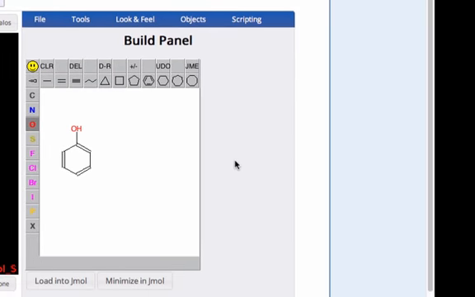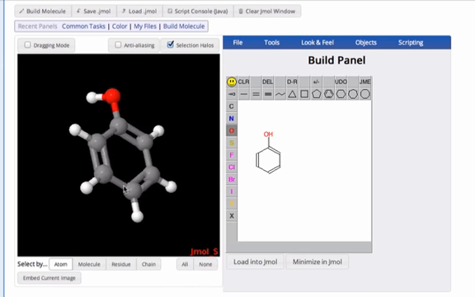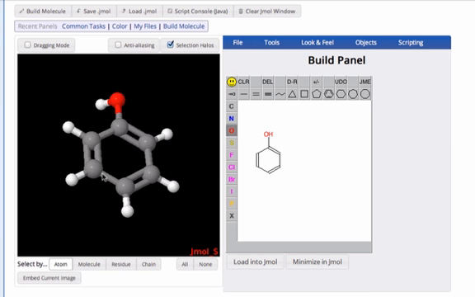We could build it in the JME applet over here thusly, and then to get it into Jmol, all you have to do is click Load into Jmol. The software will automatically minimize it for you, which is why you might see the molecule jiggling or moving around a little bit. But once you've got the small molecule in there, you could do all kinds of things with this, add curved arrows, molecular orbitals, whatever the goal of your visualization in particular is.